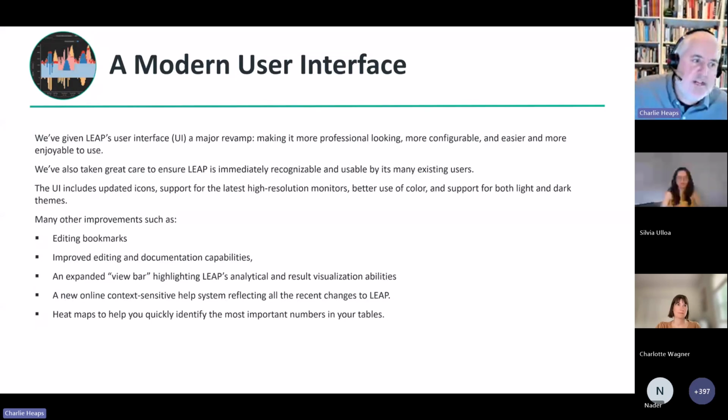We made a lot of changes, but in making those changes, we've taken great care to ensure that Leap is immediately recognizable and usable by its many existing users. So if you're already using Leap, I don't think you'll have any challenges in adapting to the new version. And in fact, I think you should see that it's easier to use. So what things have we changed?